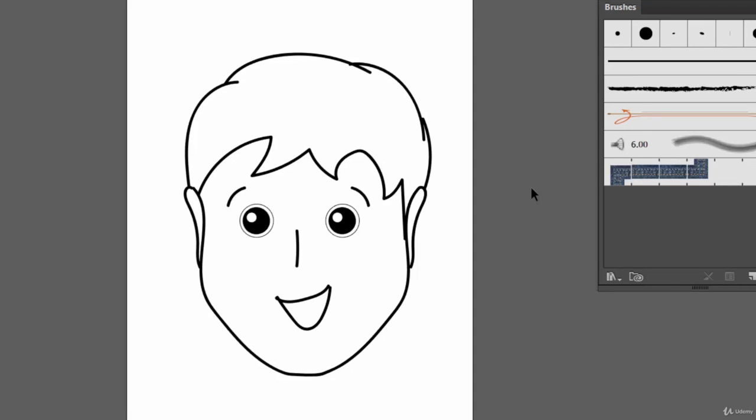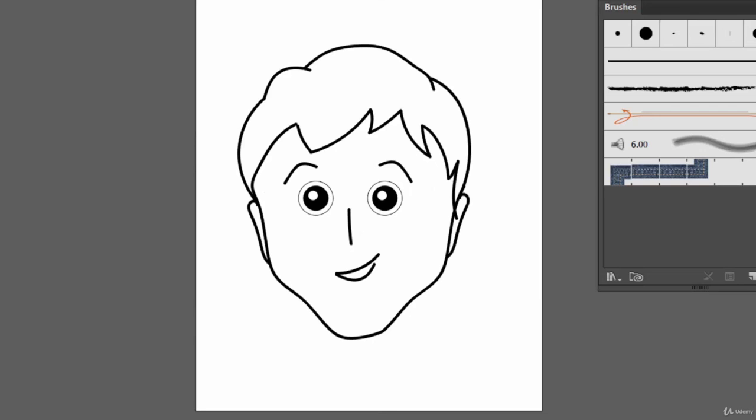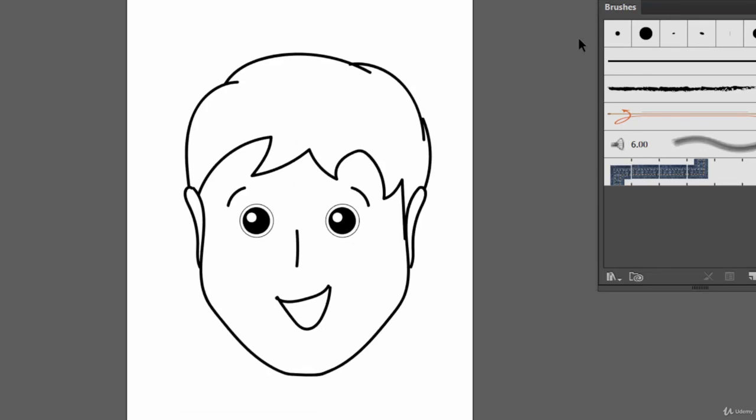Okay, guys, and I will share with you each and every trick, like how to draw eyes, how you can draw a smile, how you can draw hair, how you can draw a face shape. I will share with you everything. So just be patient and stay calm and cool.